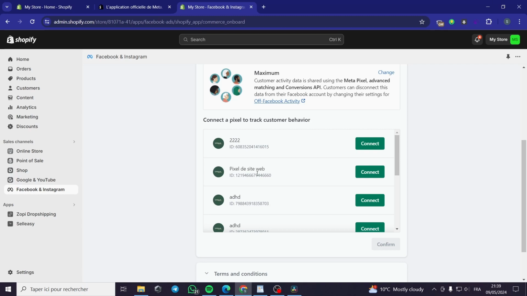A little explanation about the pixel. The pixel of Facebook is a tracker for the actions that the customers make on your website or your store. For example, a customer wants to click and explore the items that you have on the store. The pixel will track the movement of the mouse and the clicks that the customer or the visitor makes. Then it will record them and send them to Facebook.